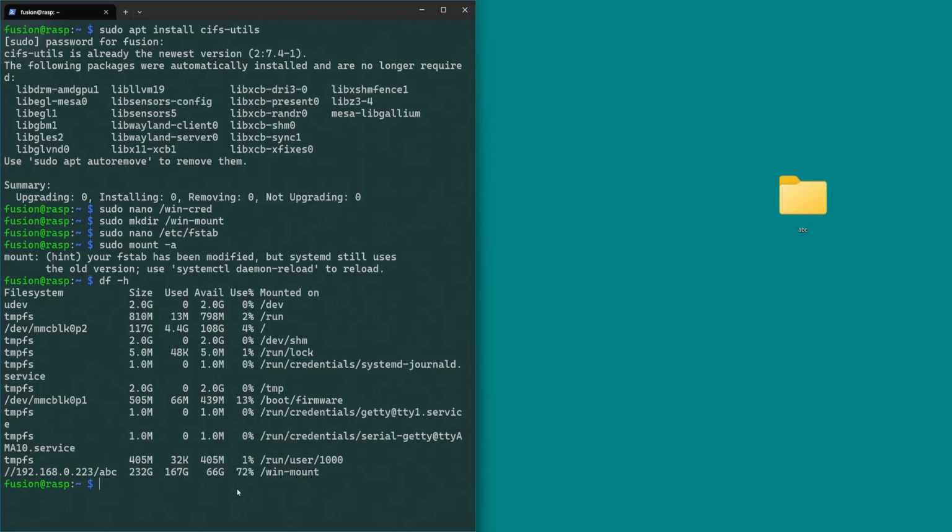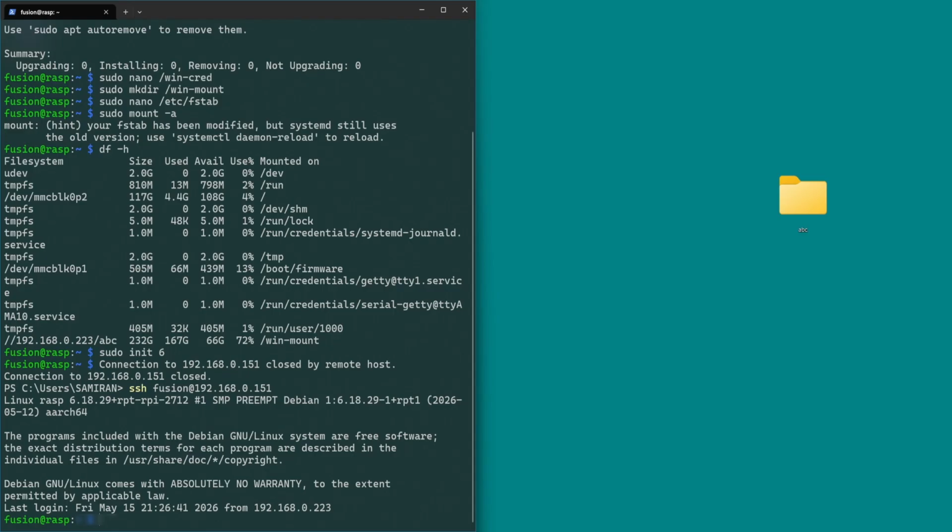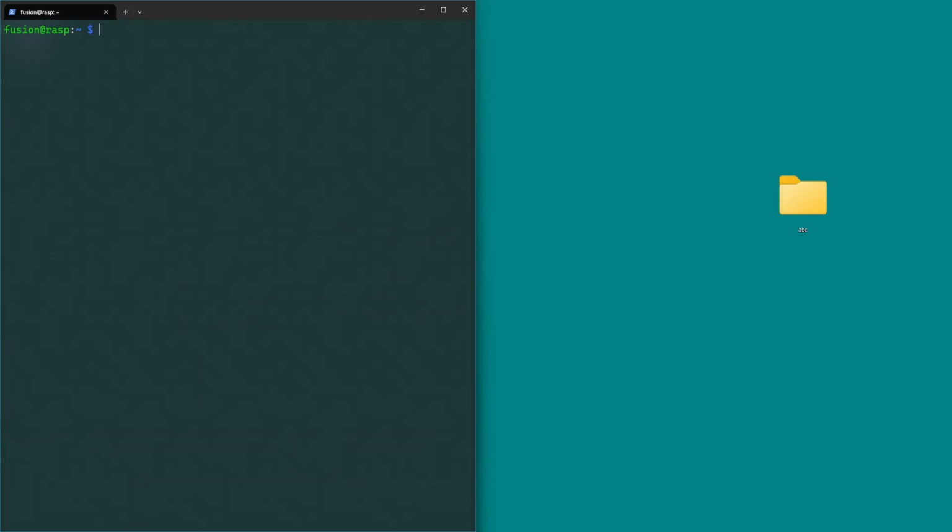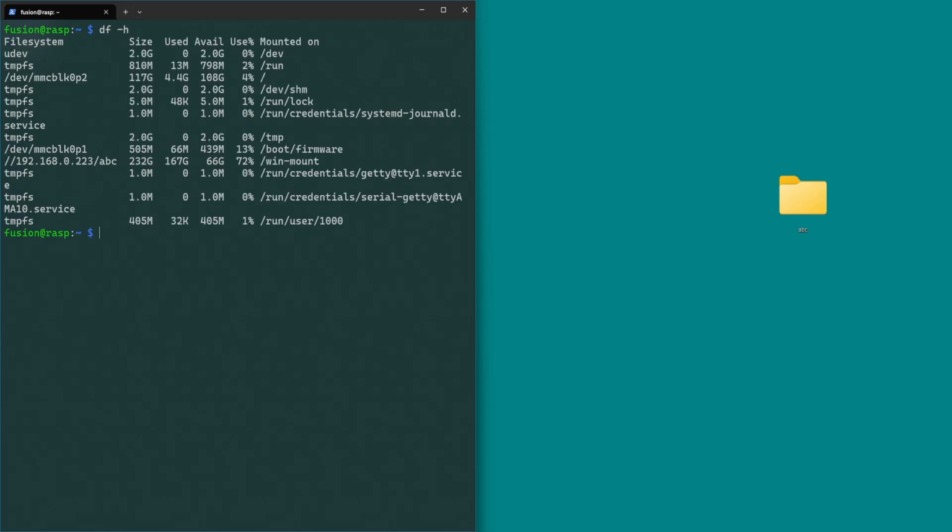So now let's reboot the system. Sudo space init 6. Okay, so let's log on to our Linux system using SSH and clear the page, and let's again run df -h, and we'll be able to see if everything is fine. And as you can see, the ABC folder on Windows machine is already mounted during the boot.